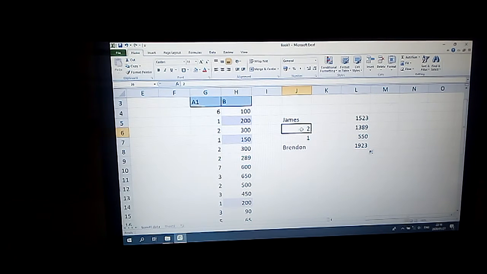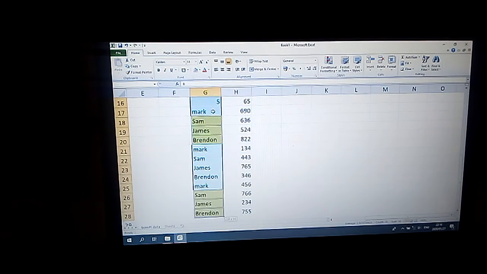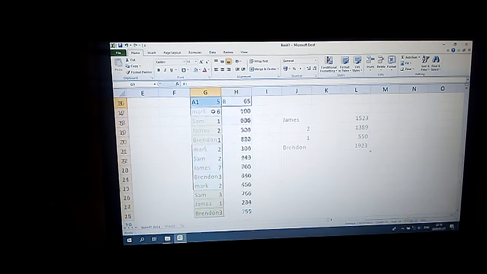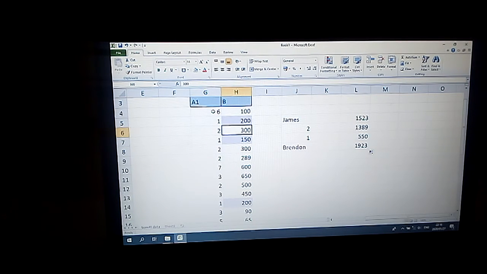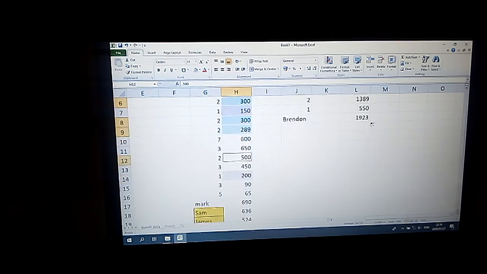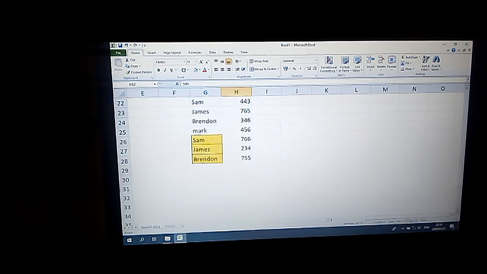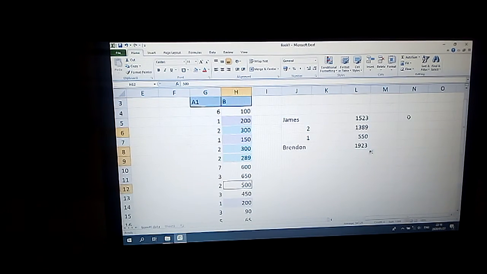If we use the criteria 2 and we say from that range to that range, anything that has a 2, give us the value thereof. There's a 2 there, a 2, a 2, and another 2, 1389. When you scroll down, you see there's no other 2. Those are the only 2s there are. And the formula gives us 1389.